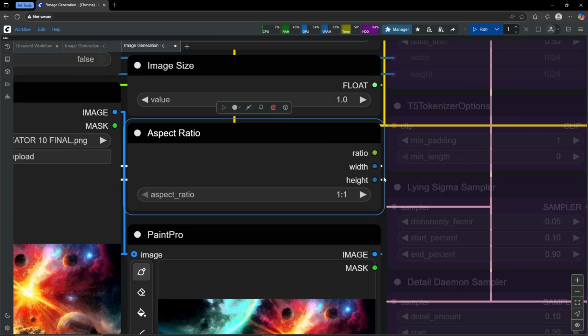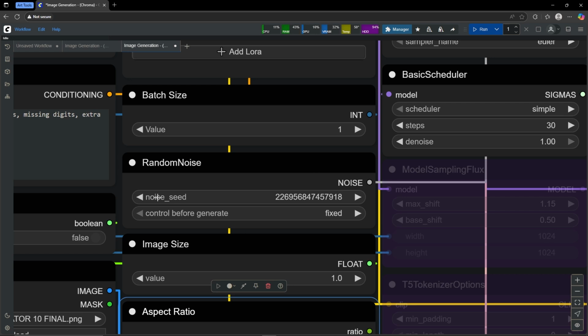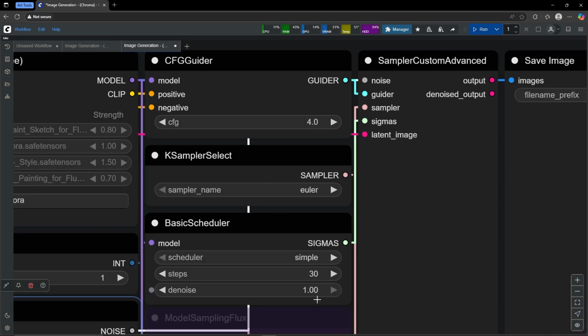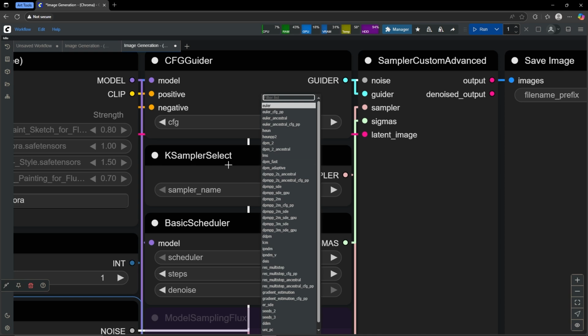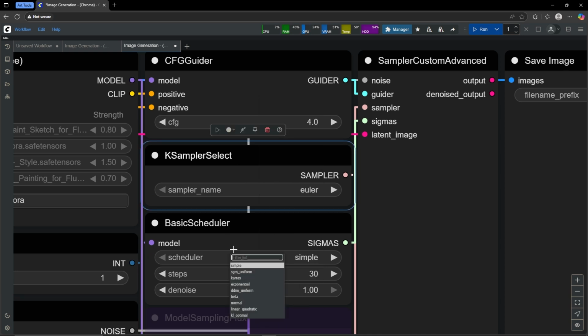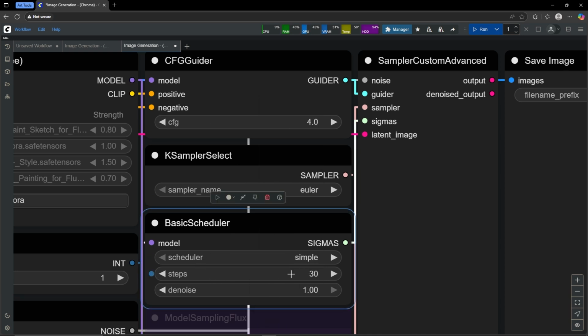All the workflows have an aspect ratio picker, so you can easily switch between common formats. There's a seed node in every workflow. If you want to recreate the same image, you can set the seed to fixed, or you can randomize it each time to explore different variations. You can find sampler, scheduler, and step count settings in every workflow. I've set them for good default results, but feel free to tweak and experiment.